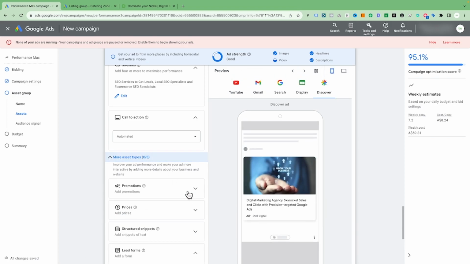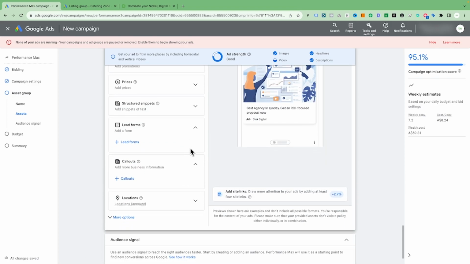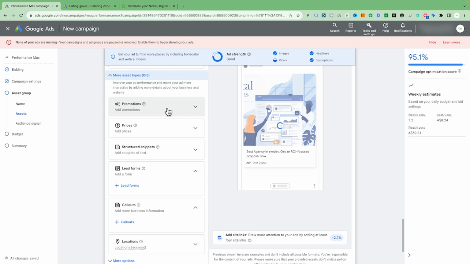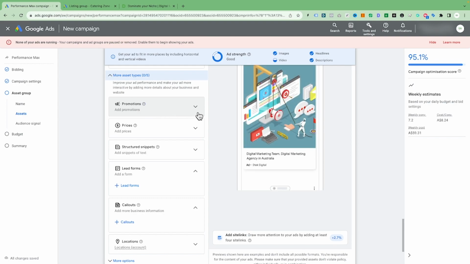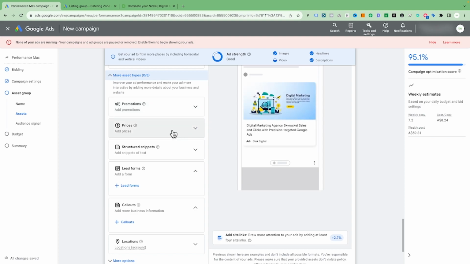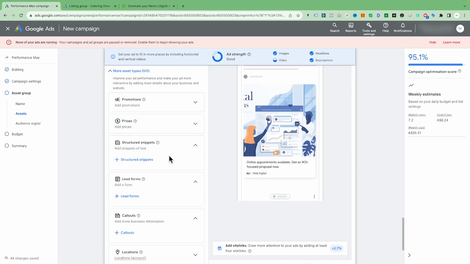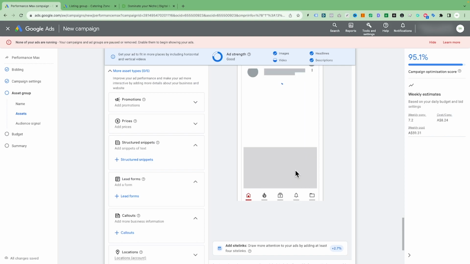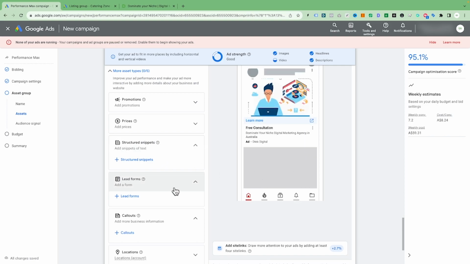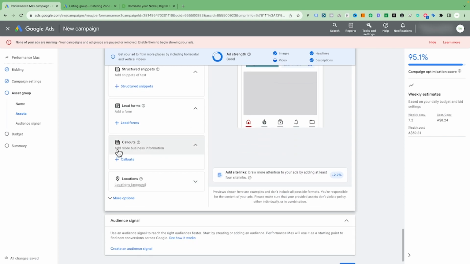So there are more asset types. With Performance Max, the recommendation is that you add as many extensions or asset types as you can while you're setting up your Performance Max. Like if you have any kind of promotion, if you want to advertise the pricing, if you want to add structured snippets, like structured snippets show under the ad up here, or if you are a service-based business, you can add your lead form here. Okay, or if it's some sort of callout you want, like reliable service or a 30-day money back guarantee, all those kinds of things you can do up here.